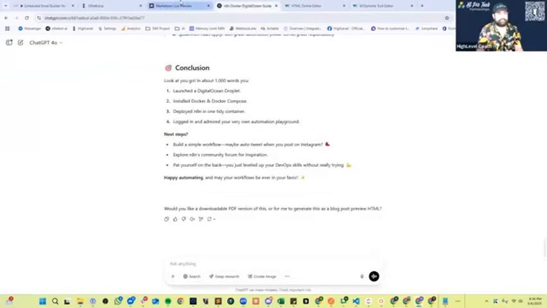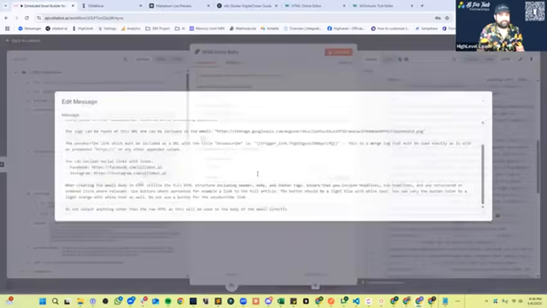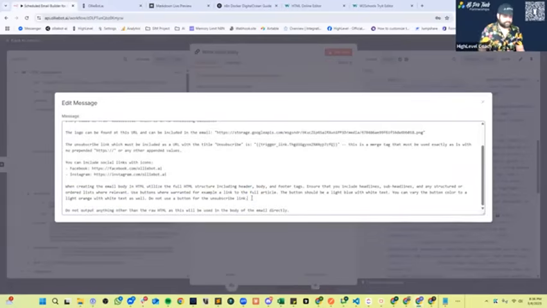So I'm going to go back to my prompt and I'm going to say center all buttons so that they are equidistant left and right.